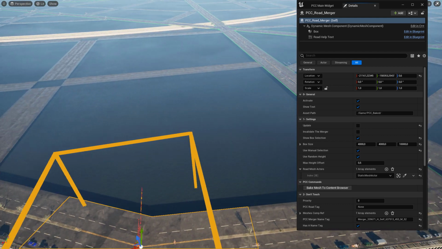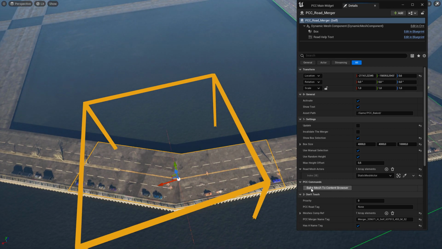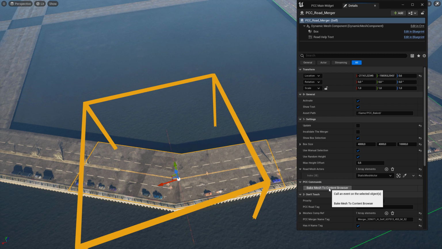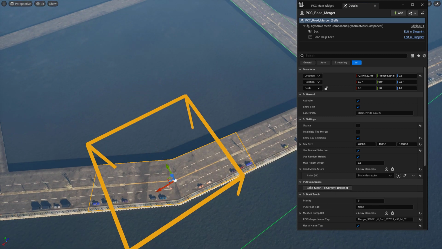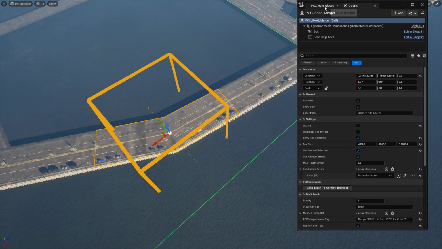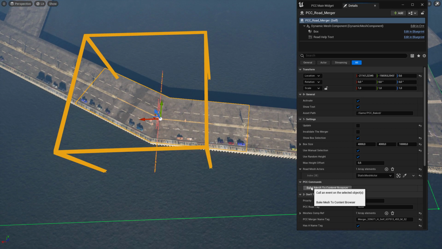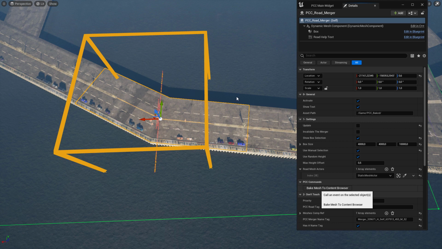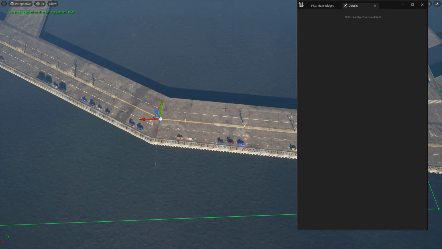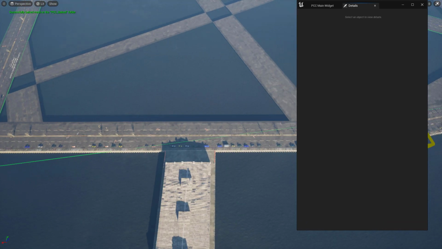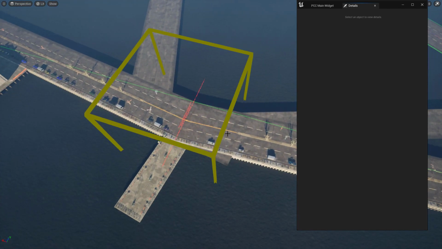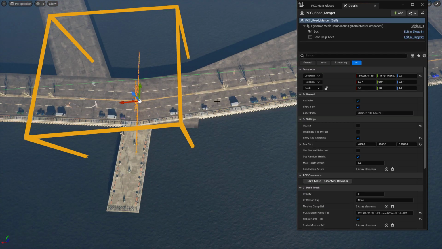When you got your PCC road merger ready, you have to go to PCC command tab and click on pick mesh to content browser. It has the same effect as using the widget to pick the road. So click on it and it will pick it. You have to do it for all the PCC road merger in the scene.